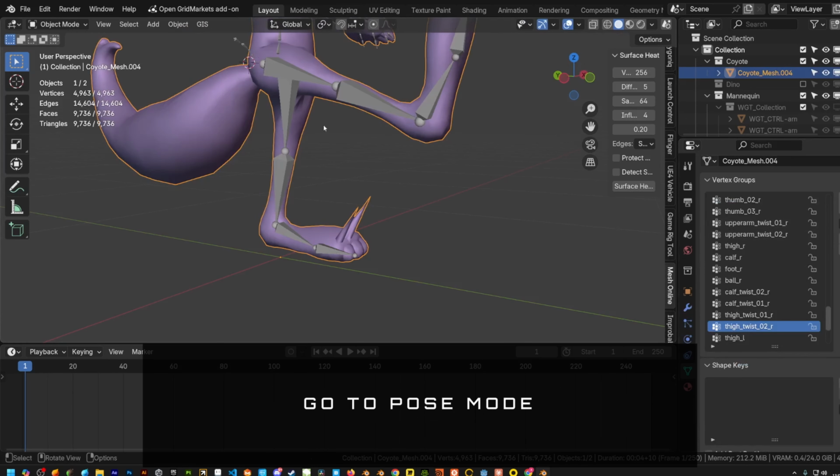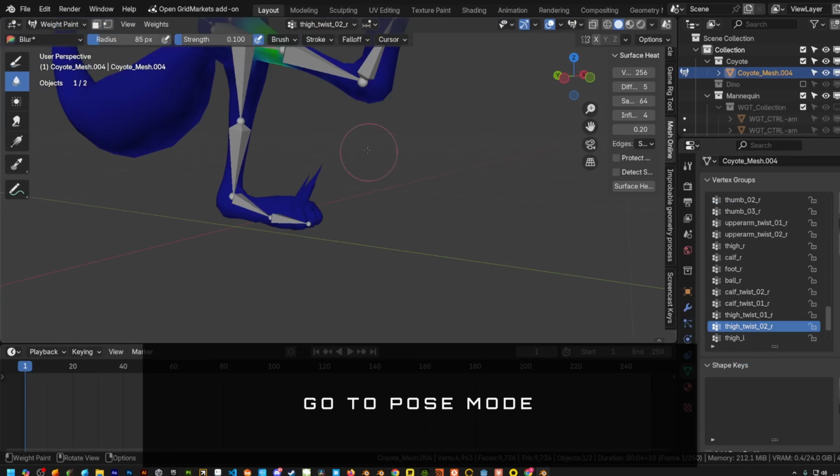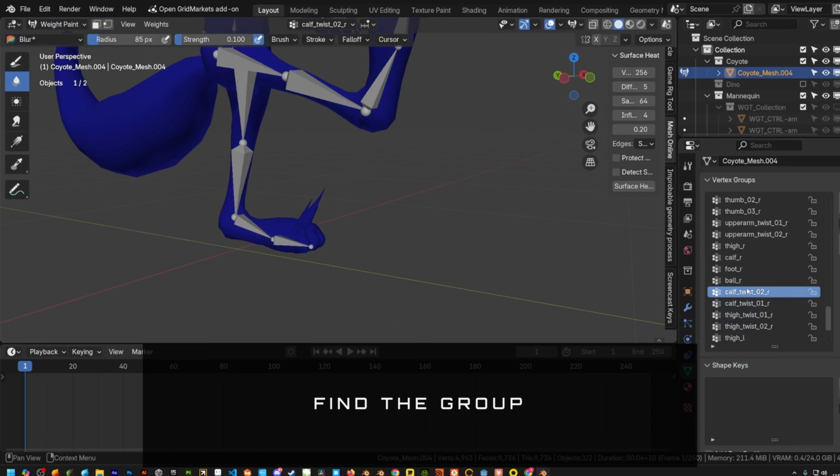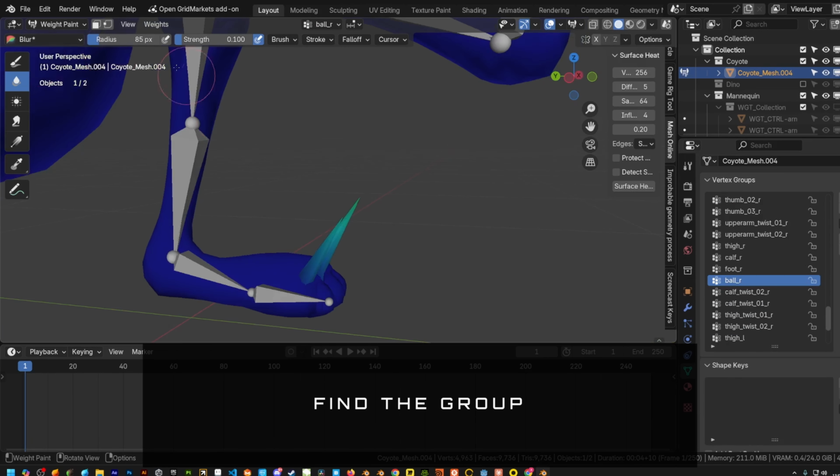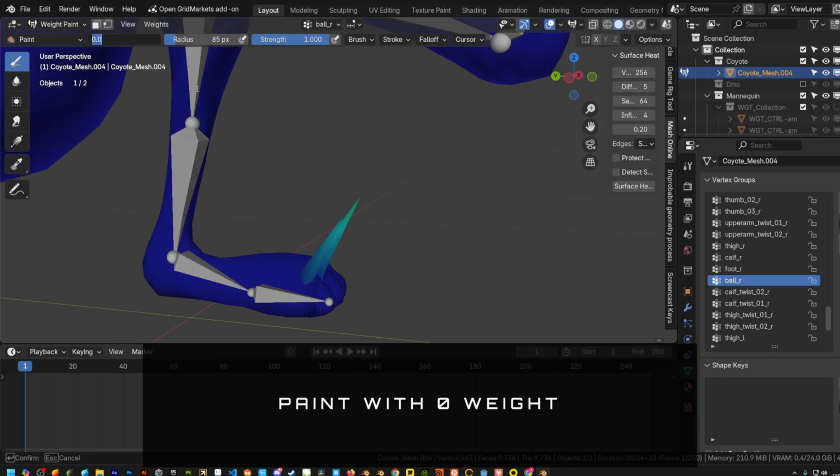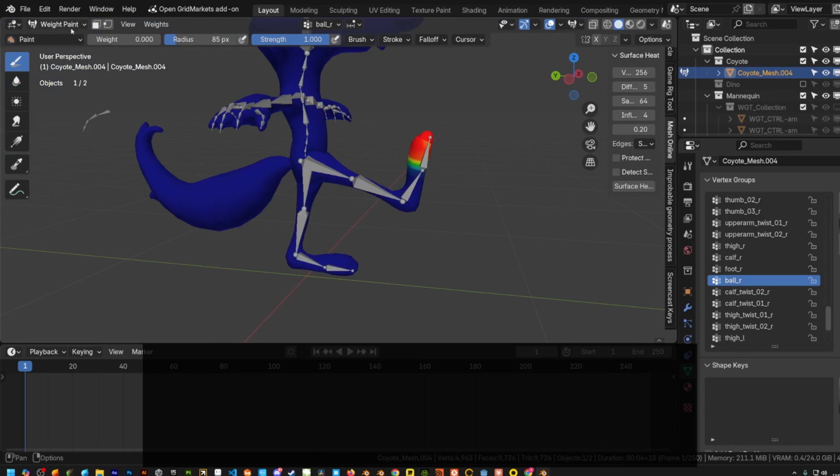Go to weight painting mode. Find where that is. I think it's on the foot. Yep. And then just paint 0, and this should snap back. There we go. Easy peasy.